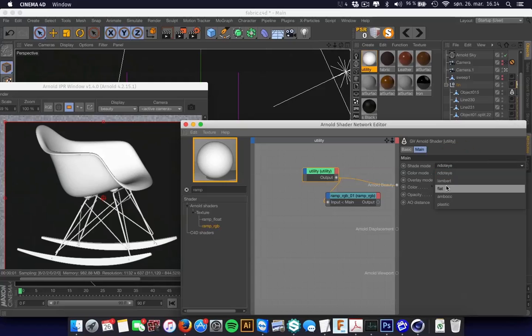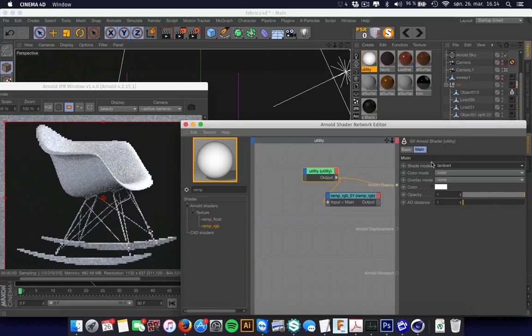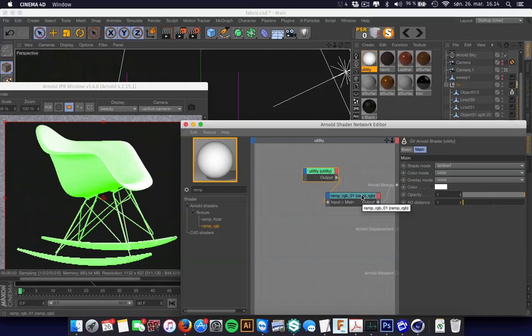For instance, if you use the Lambert shader, that picks up the light, so you can use the same technique but have it driven by the light. And in this way you can really make some weird and interesting looks.